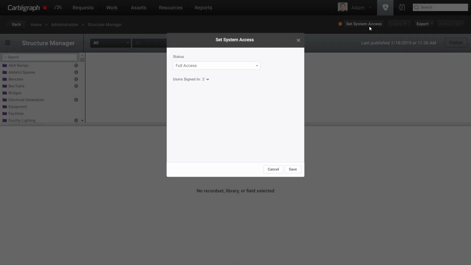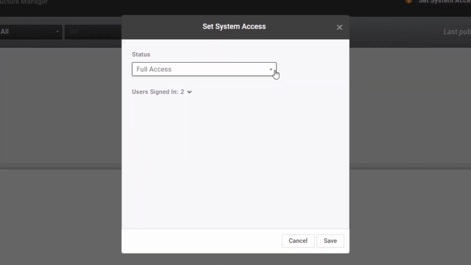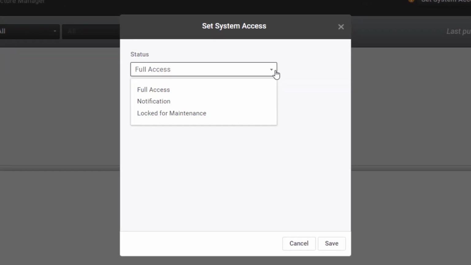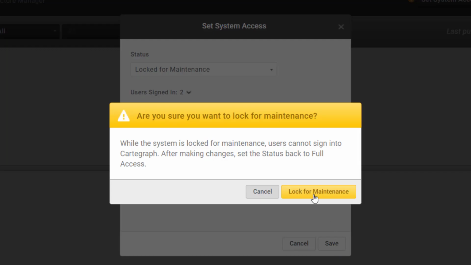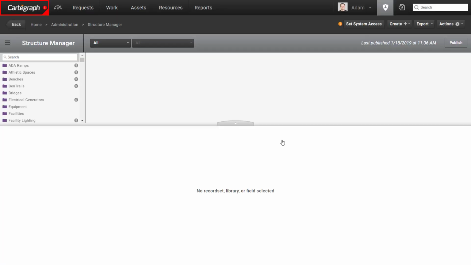I'll click Set System Access. Then from the drop-down, we have a few options here. We can either select Notification to let users know that they will be locked out of the system for maintenance, or if we know no one's logged in, we can click Lock for Maintenance, click Save, and once again select Lock for Maintenance. I'll go ahead and start by showing you how to edit.